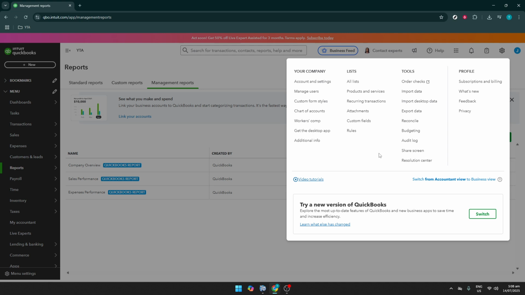Finally, if you ever feel the need to switch the interface, look for Switch Account to Classic. This will change the layout to the Classic version, offering a different user experience that might better suit your needs or preference. And there you have it, a complete guide on maneuvering through some fundamental aspects of QuickBooks.